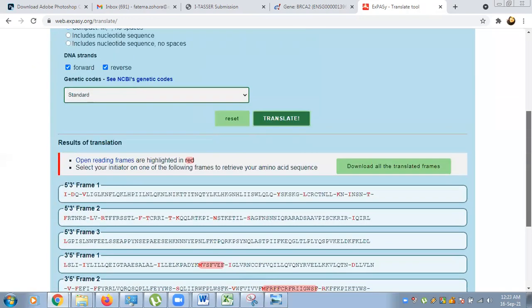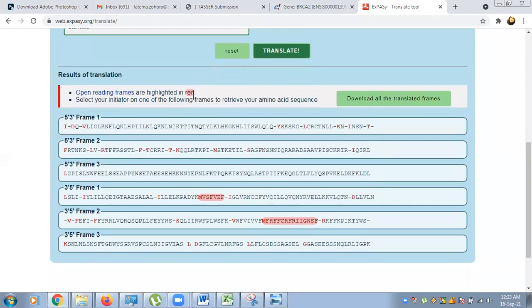If I scroll down a bit, these red portions are for the open reading frame. Select your initiator out of these three sequences. Actually, this is 5' to 3' frame 1, 5' to 3' frame 2, 5' to 3' frame 3, and the rest of the sequences are the opposite of these chunks, because these are from 3' to 5'. This is from the opposite direction.